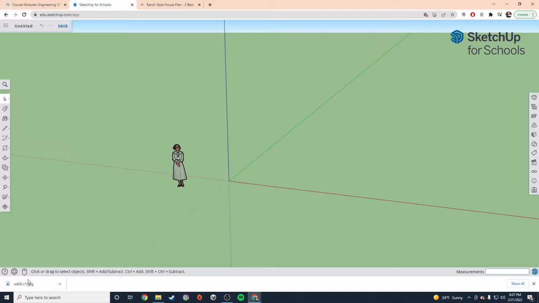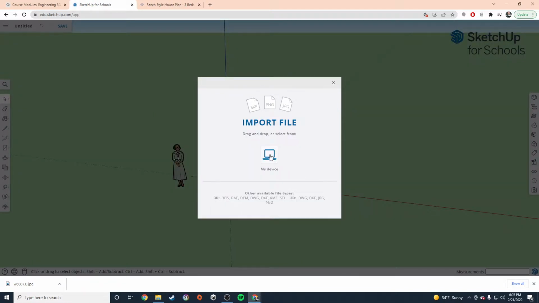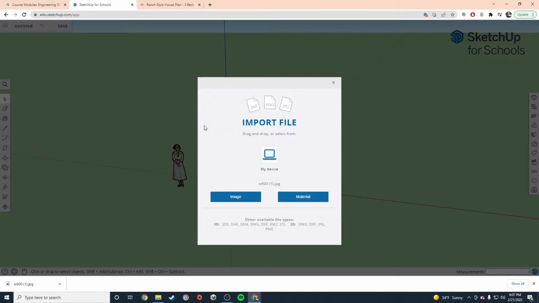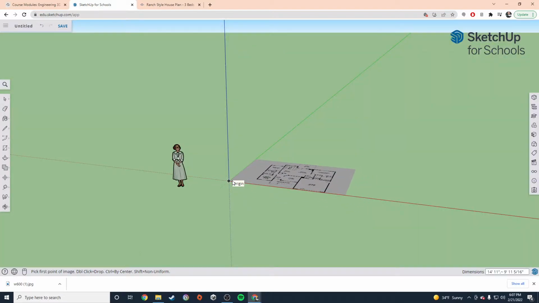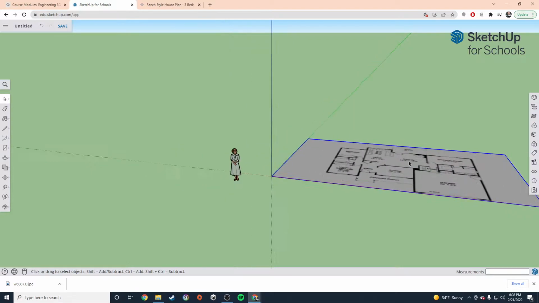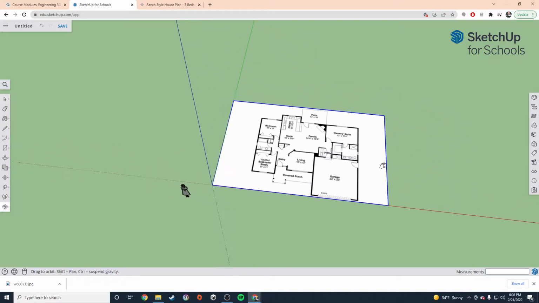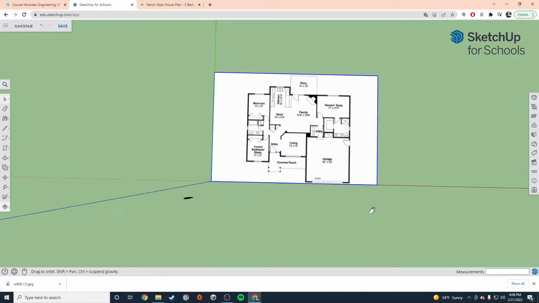So now that we have our floor plan downloaded, let's go to this hamburger menu over here and let's click import from my device. I'm going to click on my computer icon here and I will grab the floor plan that we just chose. I want to bring it in as an image, so I'm going to click there. And then you want to basically anchor it in the corner and just size it up a little bit. It doesn't have to be the right size because we are going to size it in this next step.